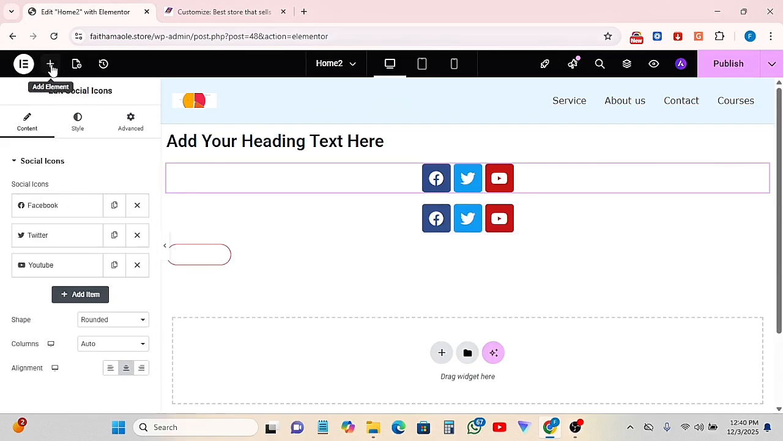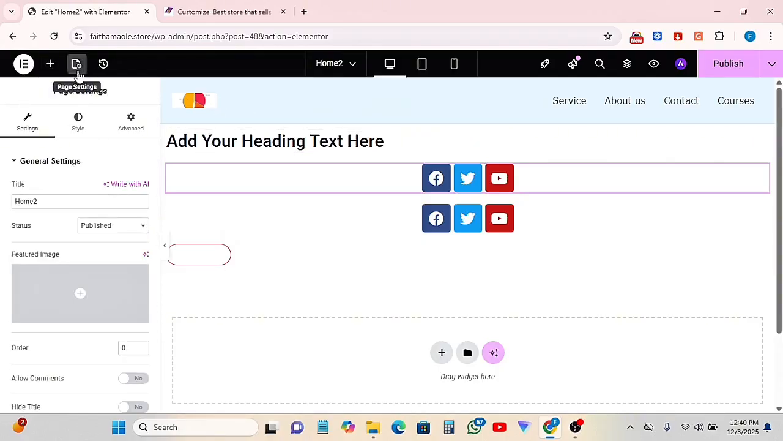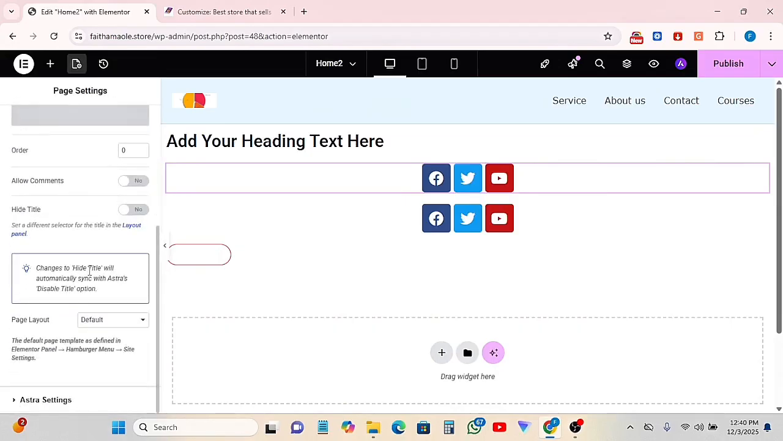And then this plus icon here is to add elements. If you remember what I said earlier, elements and widgets are just like tools you will always drag and drop here. So you have these page settings. If you want to set this page, you come here and do it. Let's say we don't want this header and footer to show up here.